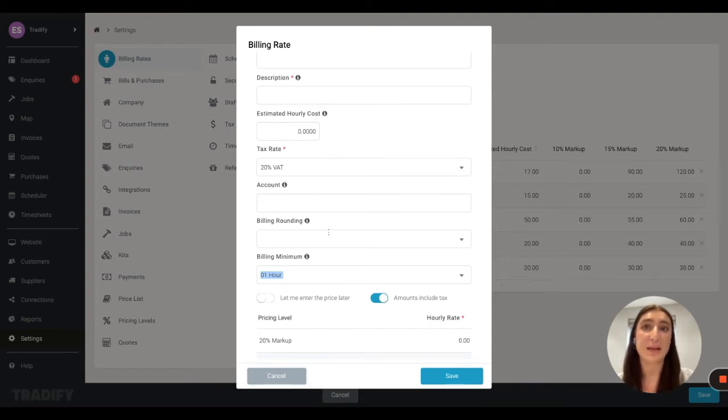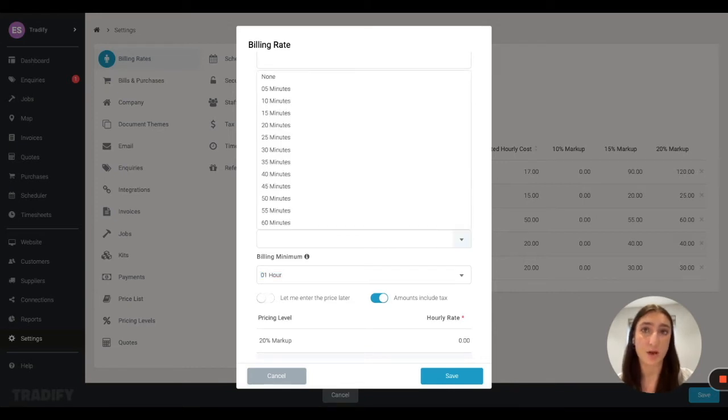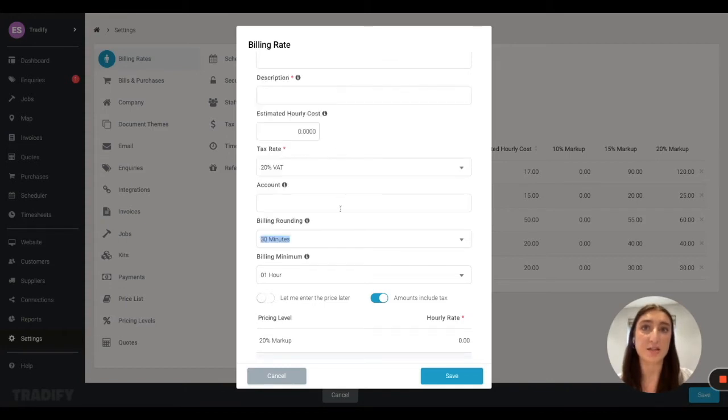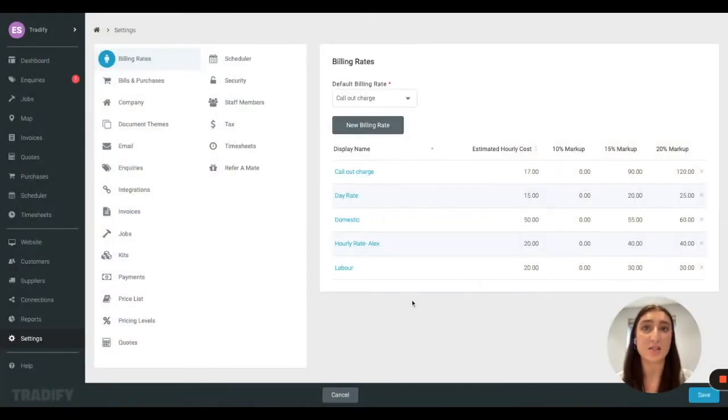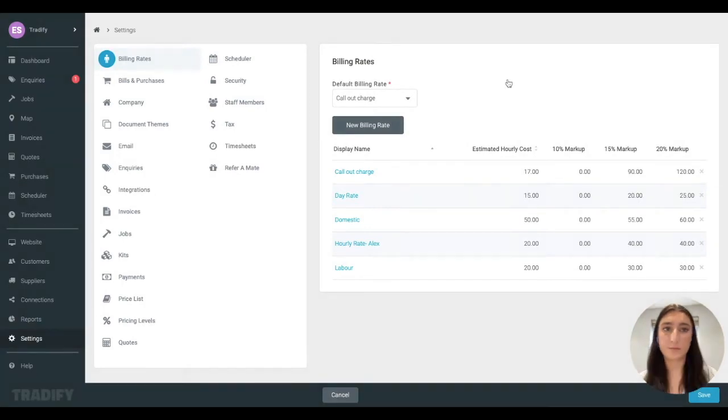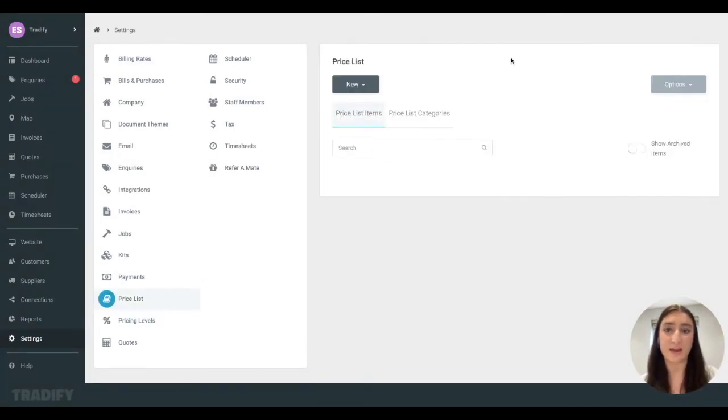Then we also have the billing rounding, which builds up a billing rate. This allows you to set how you'd like to round your time up. Therefore, if I set it to 30 minutes and I log an hour and 20, the system will round it up to an hour and 30 minutes. Once you've decided all of this, you can click save, and then you have another billing rate to log your time against. Now let's move on to our price list, which is located over here.